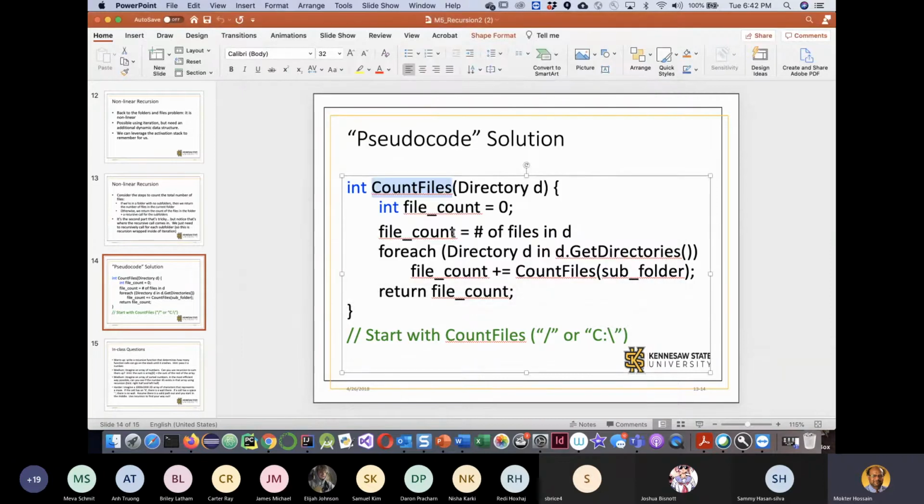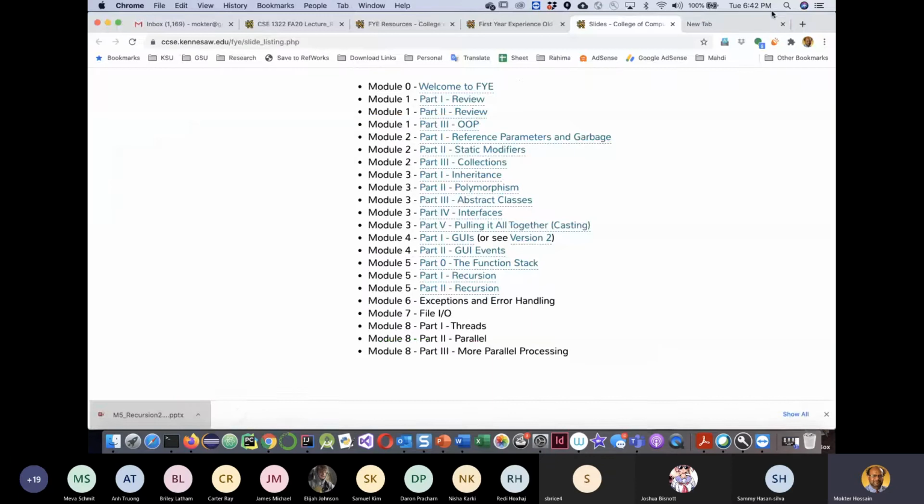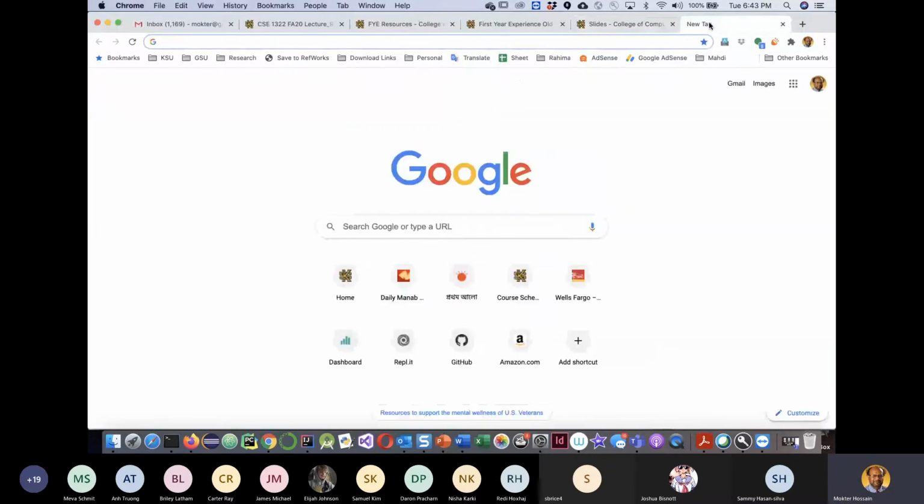So this program says for each directory d in g.directories, get directory. This is a built-in method, maybe. Then for each directory in the subdirectory, we need to count the files. This can be a good use of this kind of recursive program. I want to do this with you. Okay, let us do it together. Let us write a recursive method.